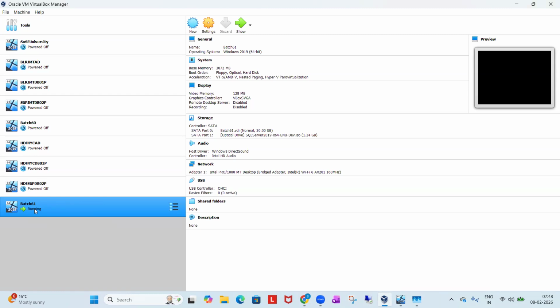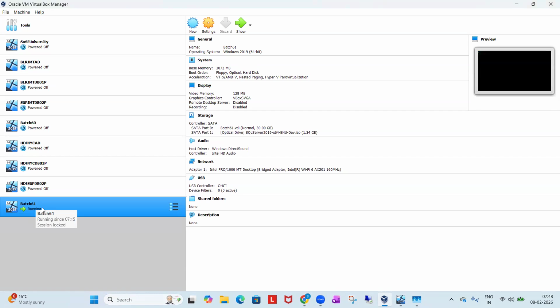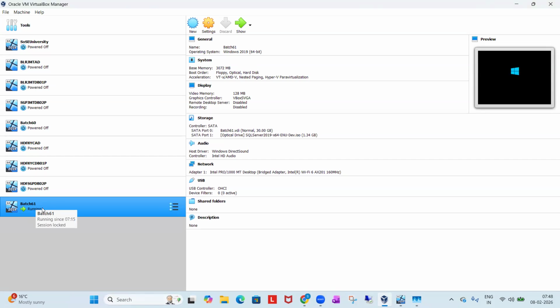Maximum I can install 50 SQL servers. But Shanmukh, in the organization, how many will be there? Generally, one Windows machine, one SQL server only they will use, because it's not good to install multiple instances.